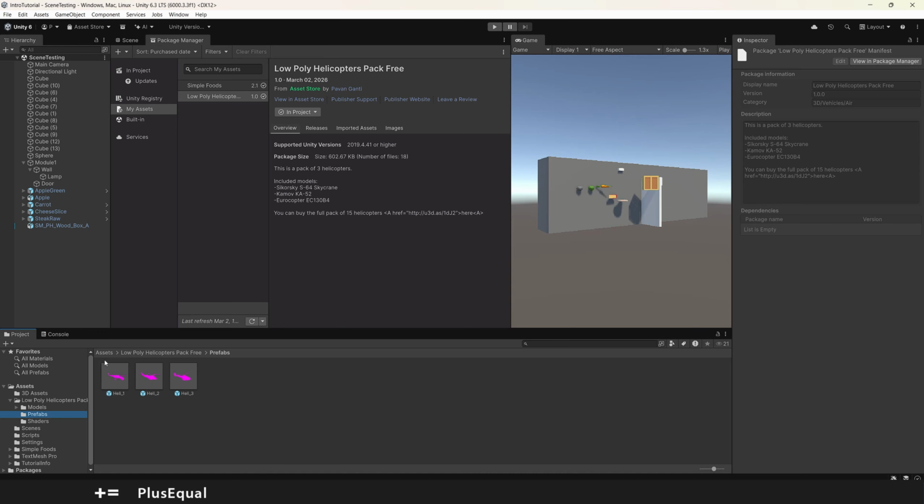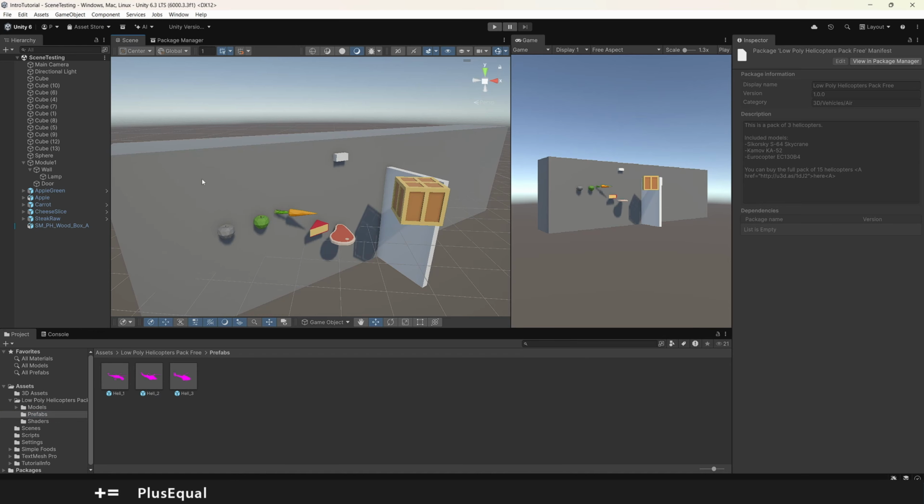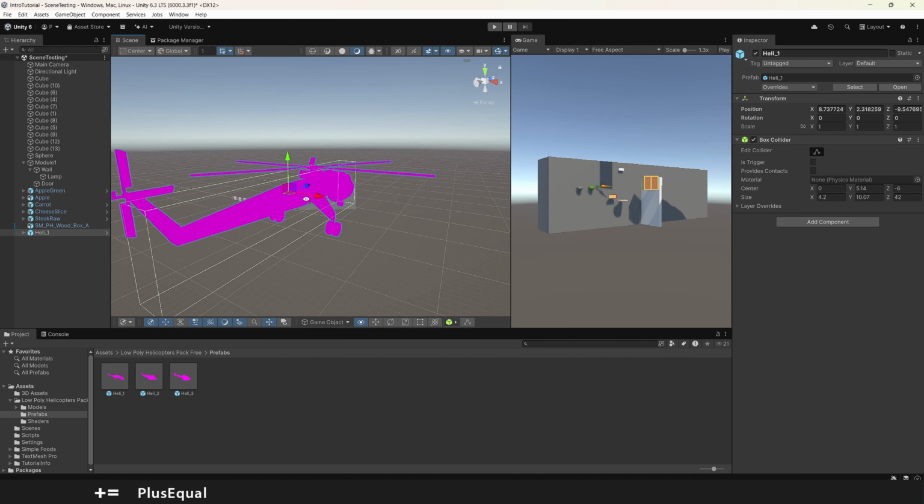And as you can see, most likely it will come purple, right? So if I grab my helicopter number 1, it's purple. Let's try to fix this.